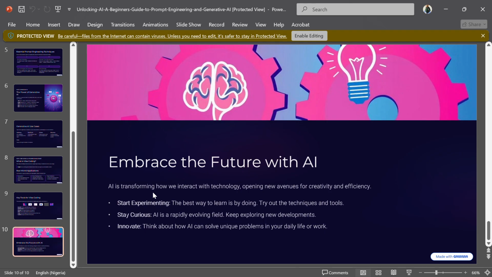So AI is transforming how we interact with technology, opening new avenues for creativity and efficiency. Now, start experimenting. The best way to learn is by doing. Try out the techniques and tools. Stay curious. AI is a rapidly evolving field. Keep exploring new developments. Innovate. Think about how AI can solve unique problems in your daily life or work. So this is what we're talking about here.